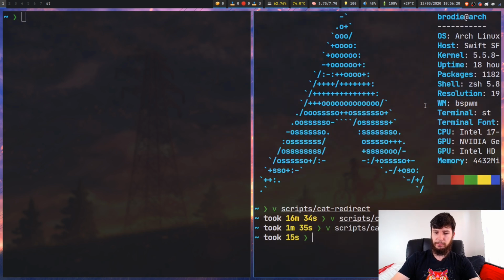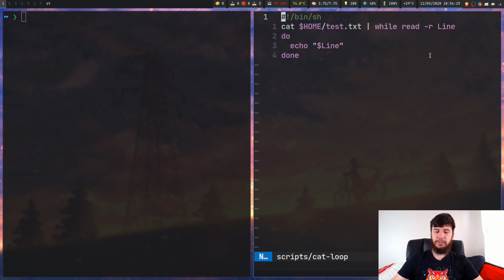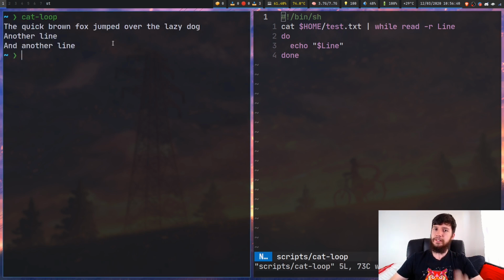So let's just have a look at that one. If you've been following along this entire video, you should probably be able to notice exactly what's wrong here. What I'm doing is catting out this test.txt file, and then piping it into the while loop. If we run this, all this is going to do is echo out each individual line. Nothing too special there.